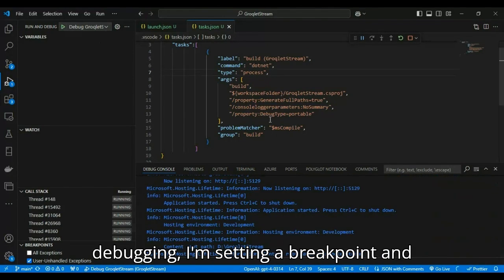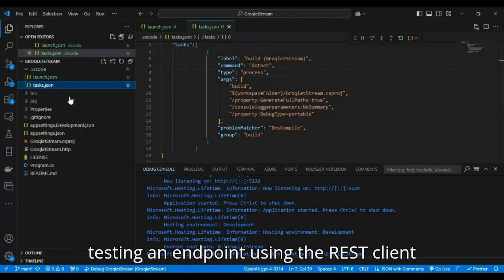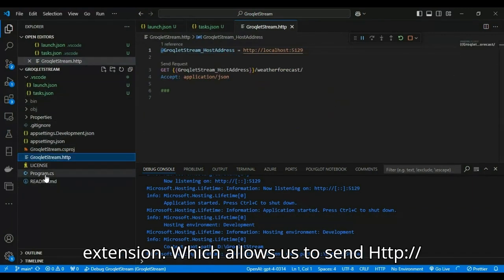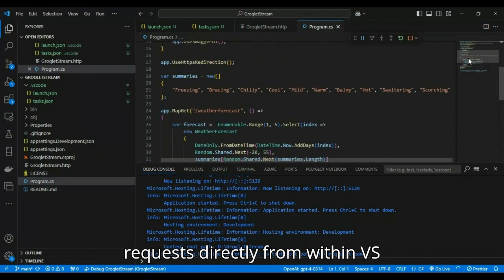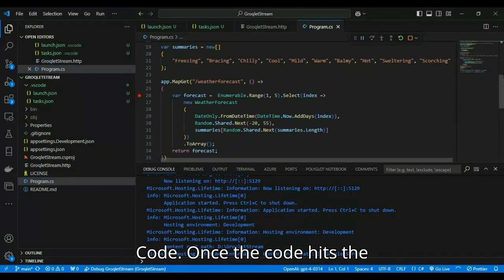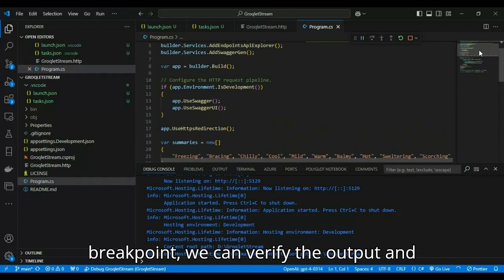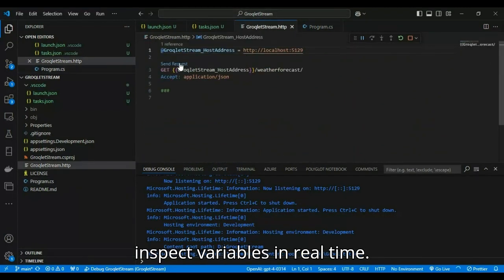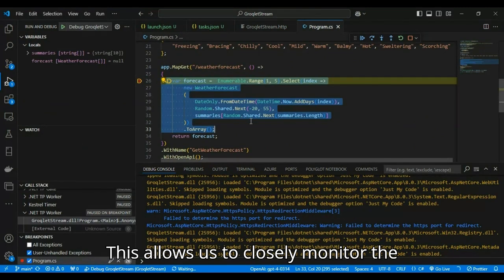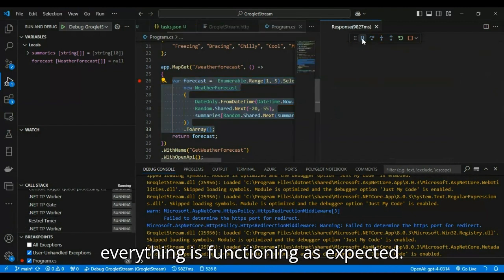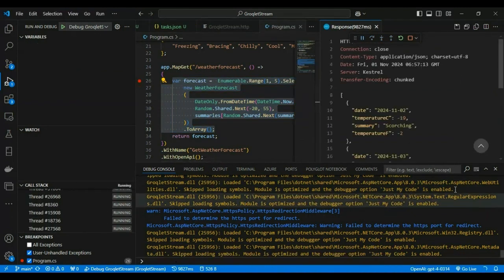To enhance debugging, I'm setting a breakpoint and testing an endpoint using the REST client extension, which allows us to send HTTP requests directly from within VS Code. Once the code hits the breakpoint, we can verify the output and inspect variables in real time. This allows us to closely monitor the flow of data and logic, ensuring everything is functioning as expected.